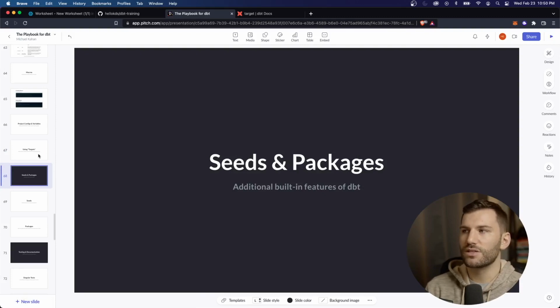And that also wraps up this section on building our initial project. And what we'll do in the next one is look at some additional features, which are seeds and packages, which we'll just cover briefly. They're really cool things that you can do. And so I'll see you at the next section.